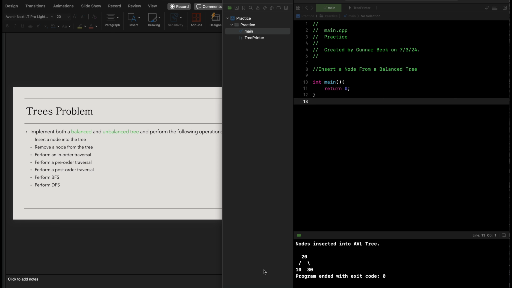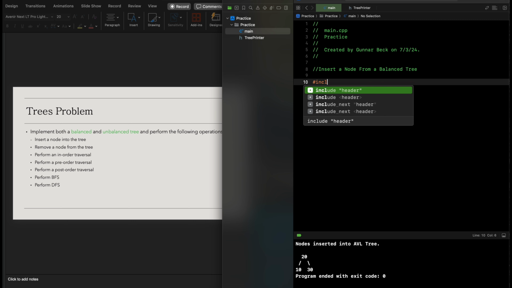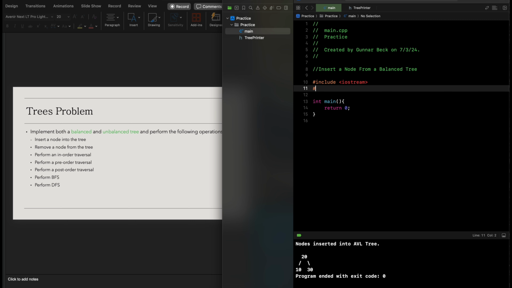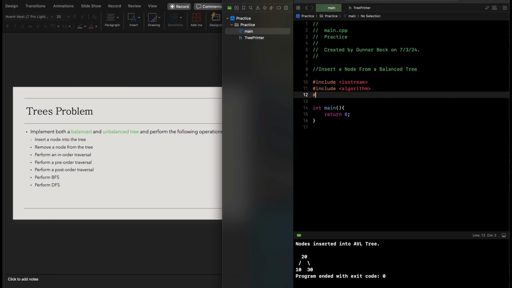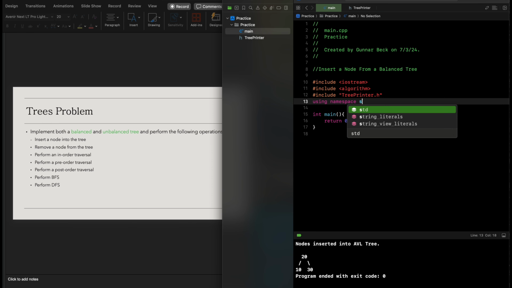So overall, first thing that we're going to do, as usual, is include a library. So we're going to include iostream, or depending on whatever IDE you use. We're also going to include algorithm. Then we're also going to include our header file that we made, TreePrinter.h, and then using namespace std.